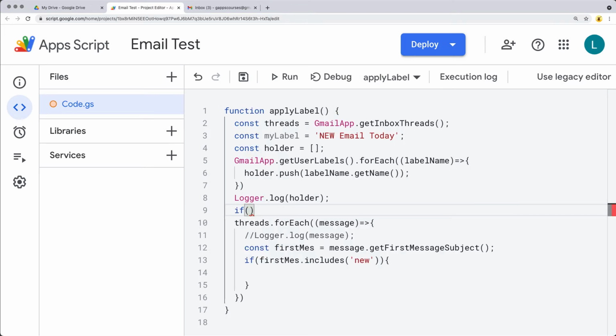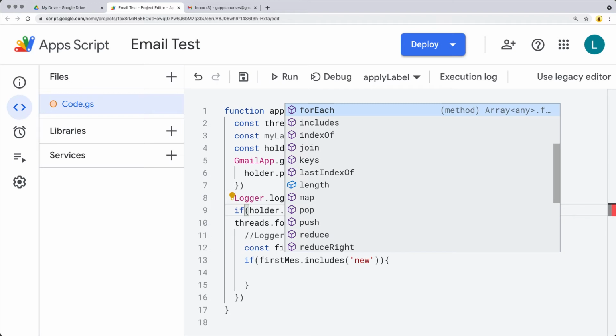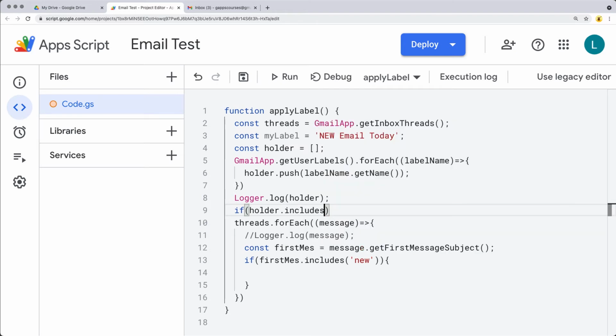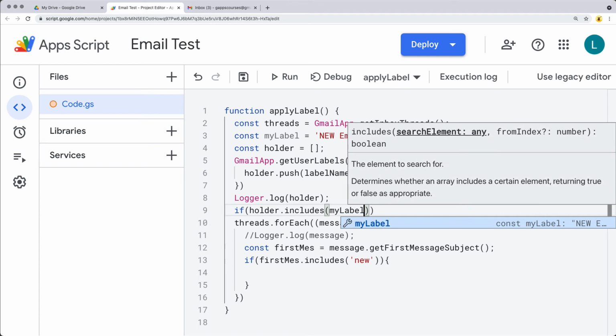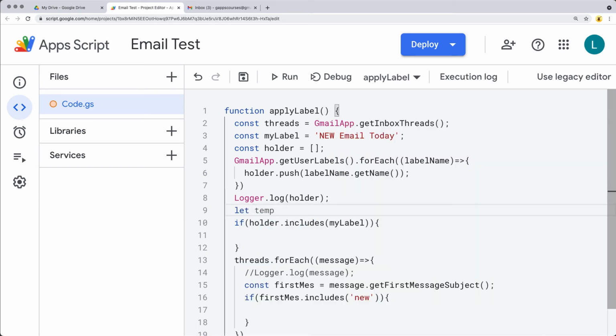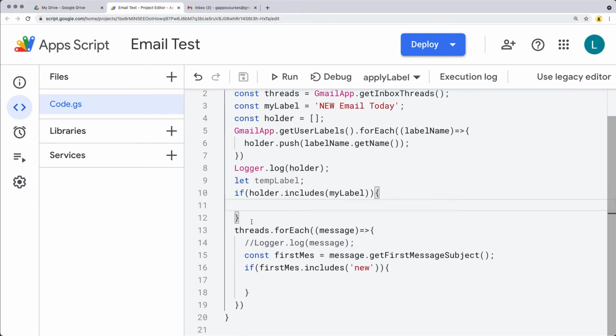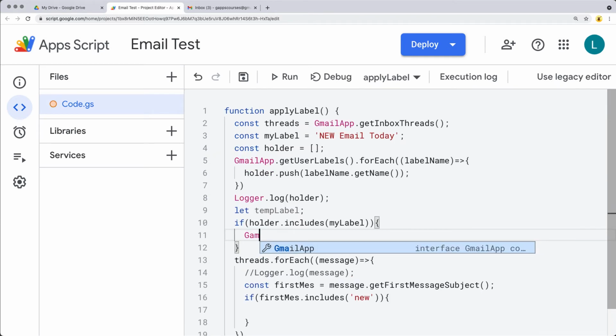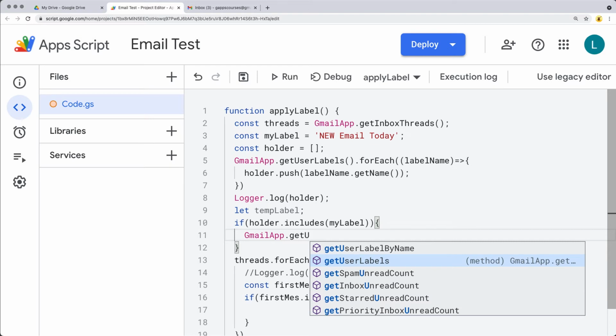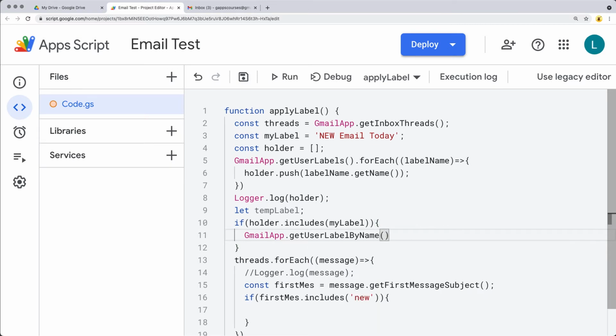So applying a condition, holder, and we can use includes to check to see if it includes myLabel. And I'll create a temporary label to hold the object. So this temporary label we can use within a condition to hold the label object. Using the GmailApp, we're going to getUserLabelByName, and the name is going to be myLabel, and we're going to attach it to the temp label as an object. So it's going to get returned back.